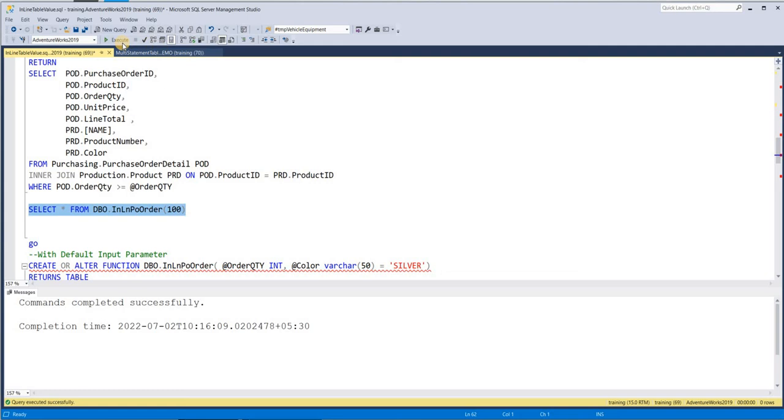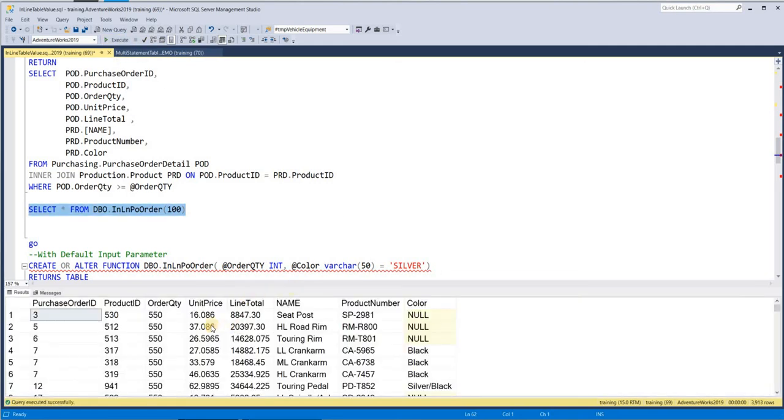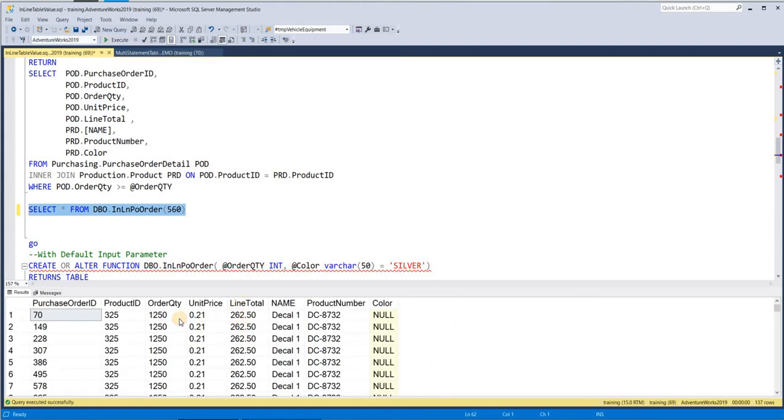Now this would give us the result for all the records whose order quantity is greater than 100. If I say 560, which is greater than 550, then you can see we would get only 137 records, and all the order quantities are greater than 560.